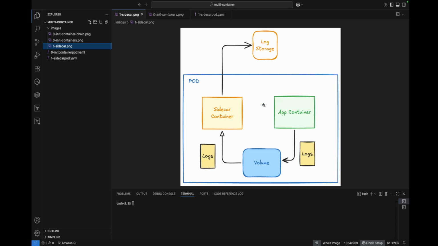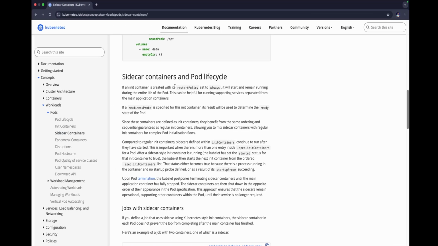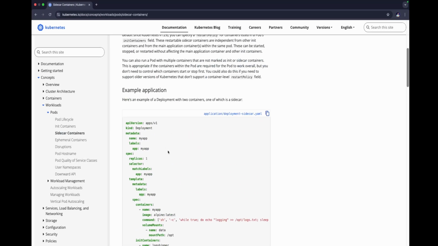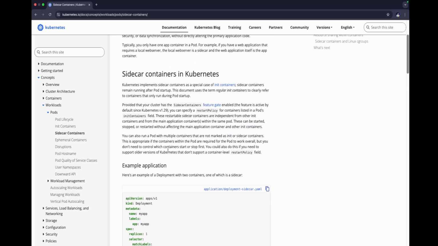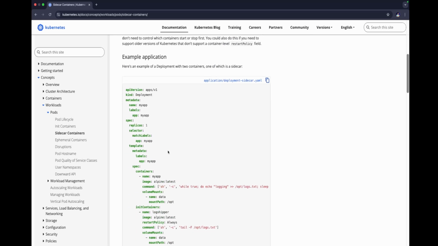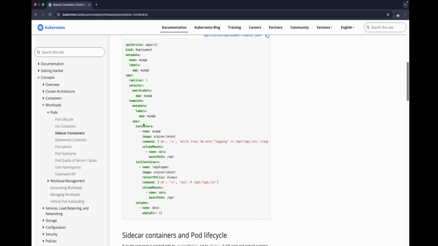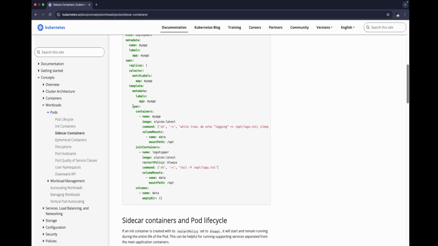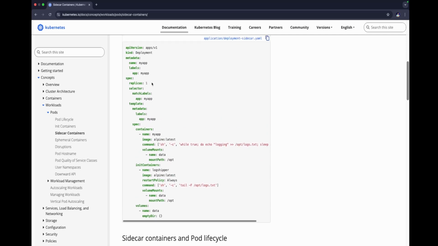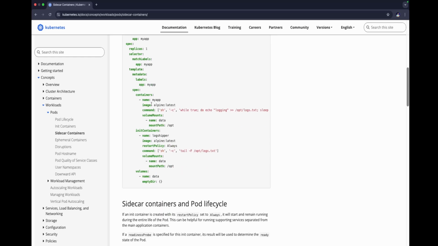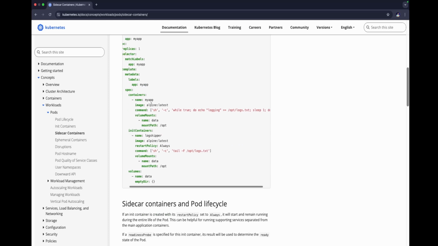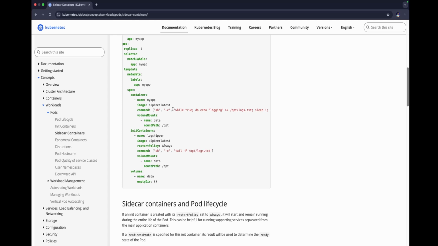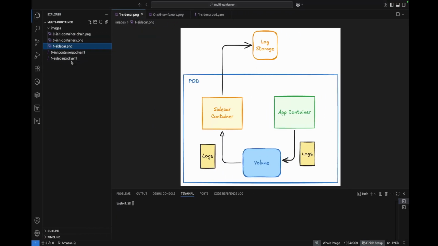So that is all about the feature. Now let's start with a demo. If I show you here in the documentation itself, you will find an example of how sidecar containers are used in Kubernetes. In this template there are three sections under the pod spec. It is creating a deployment with a replica count equal to 1, and the main application container it's talking about is myapp, which is using an Alpine latest image. Better let me show you over here.